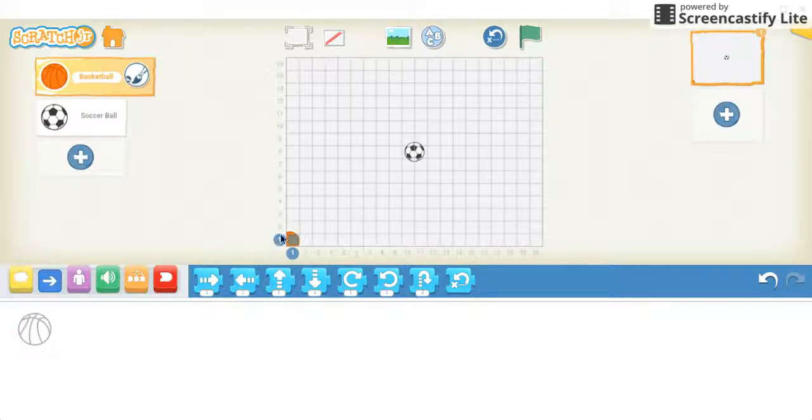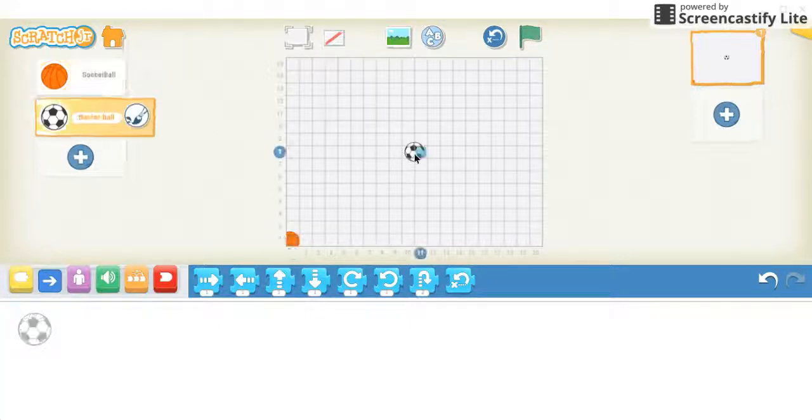So let's click on the basketball, and we're going to make our basketball move over all the way to the soccer ball. We're just going to double check. So the soccer ball is at 11-8, and the basketball is currently at 1-1. So your students can do two things. They could count to figure out how many steps they need to move to the right, or they might do subtraction, so 11 minus 1.